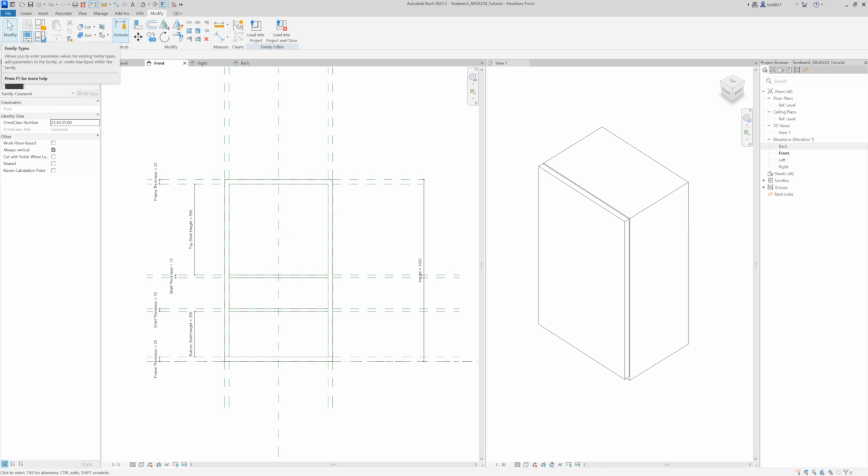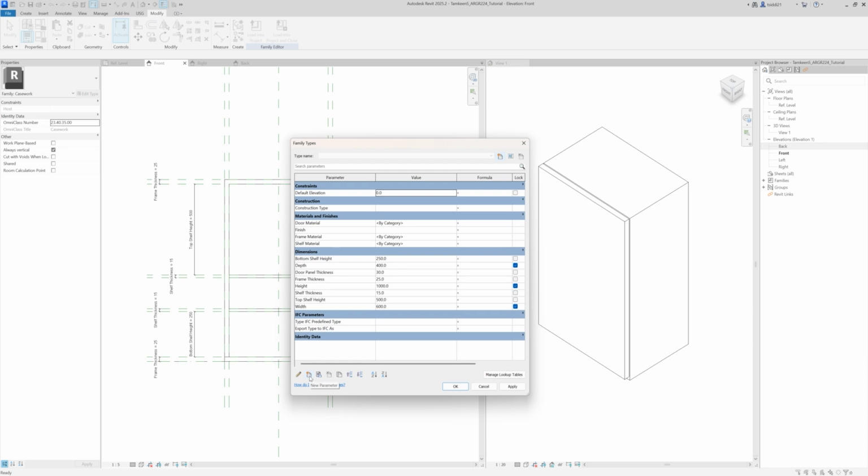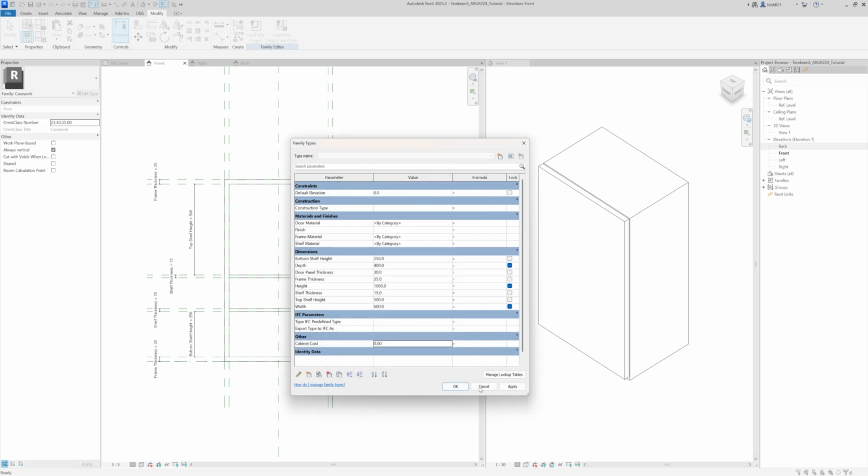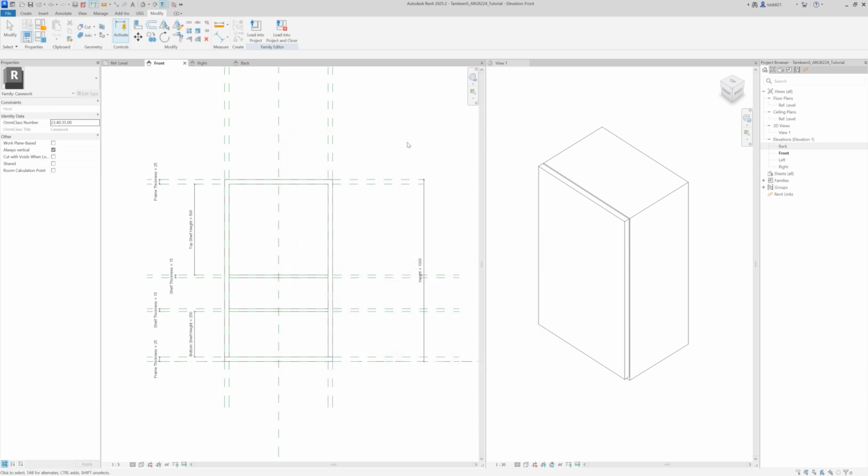So let's go under family types and click on new parameter under the family types panel. Here we're going to call it cabinet cost. This is common. Let's change this to currency, and let's leave this on other. Click OK, and since we haven't really created families yet, let's just leave that at 0. Say apply.